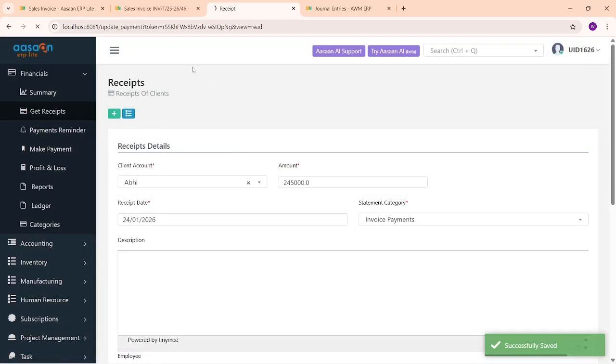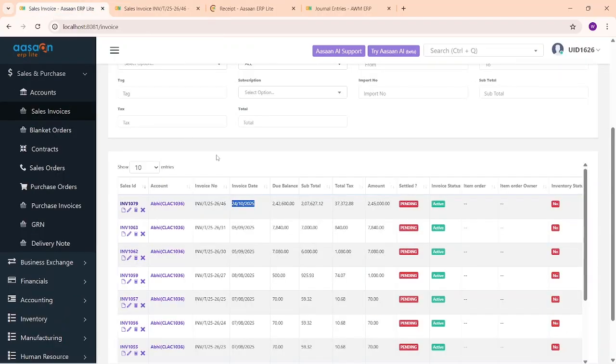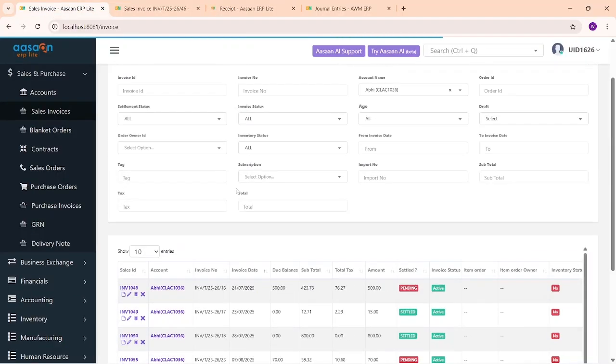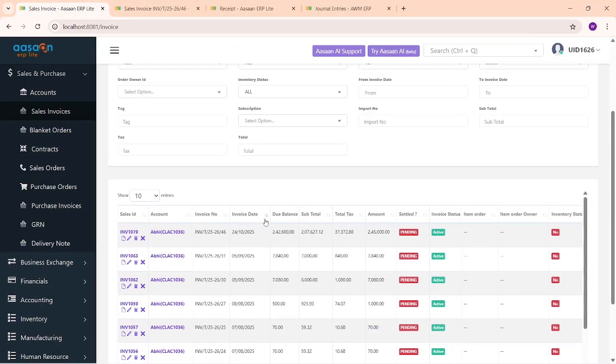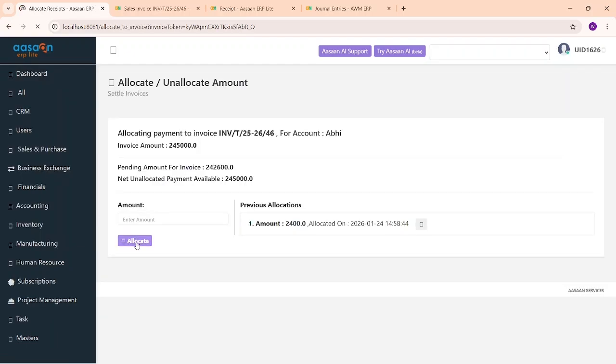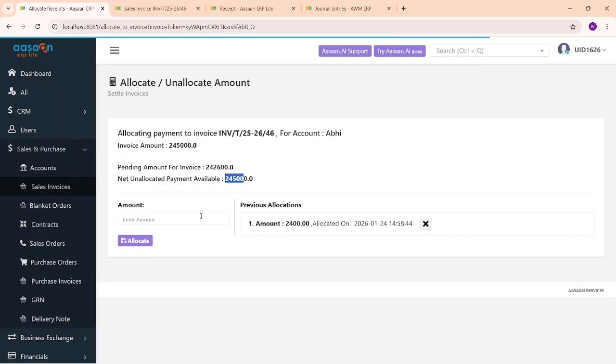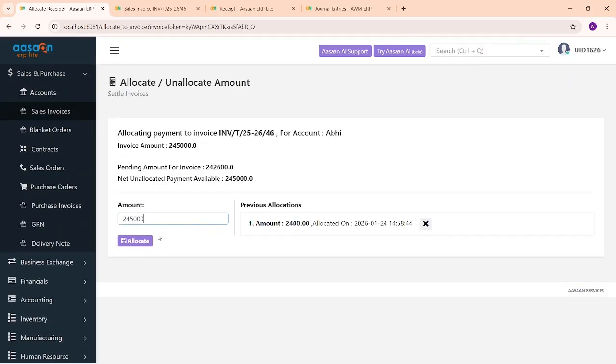Now you can go back to the list, and if I go back to the invoice section, here we have to allocate it. Sorry, I filtered it by date. So we can allocate it to the invoice directly. So we can click here, allocate receipt. Here, as you can see, this much amount is there. We can allocate the amount. Click on.